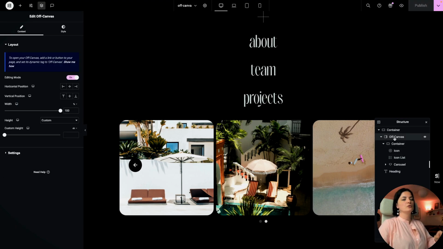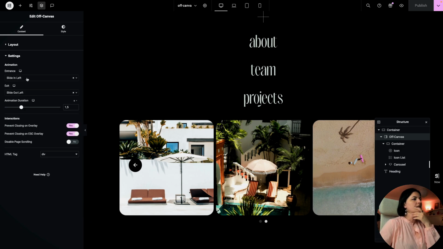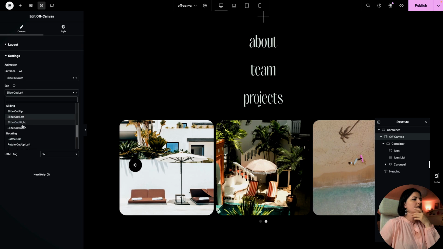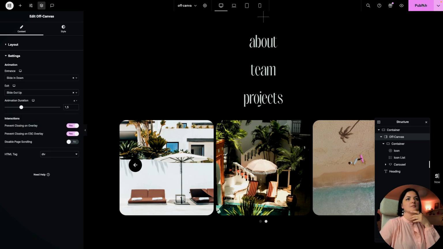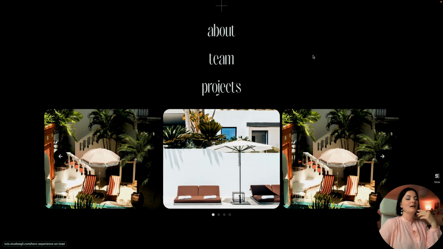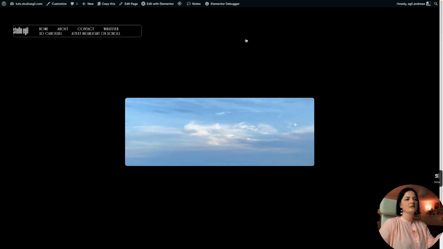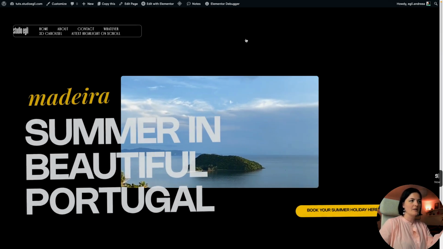Another thing that I want to do, let's go to settings, and I want this to slide in down and slide out up. All right, let's see if I figured it out. Okay, let me see. I think it's pretty smooth, right? Click on it, and then you have this coming in.